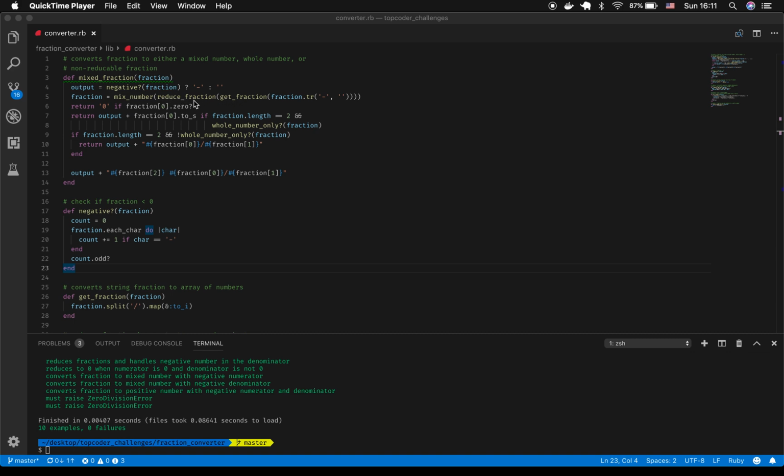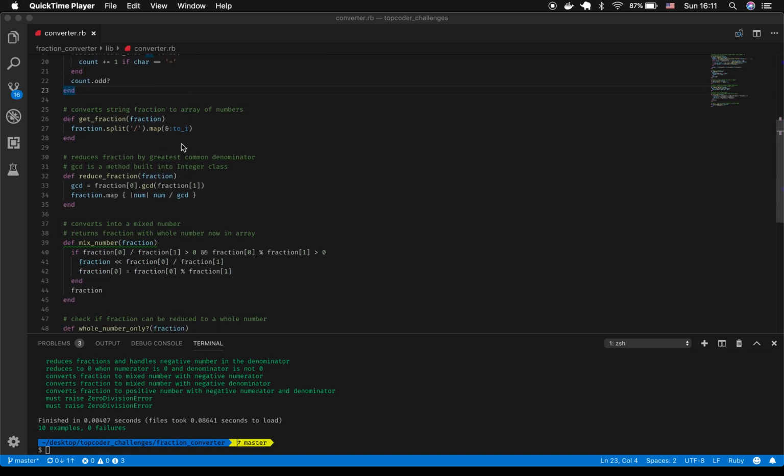The next thing I'm going to do is reduce the fraction. Just like in math, it's typically easier to reduce a fraction before I start manipulating it. So I'm going to go ahead and reduce. The reduce fraction method takes that fraction array, or the array of integers, and finds the greatest common denominator of those integers. It sets a value GCD, the greatest common denominator, equal to the greatest common denominator of the fraction 0 value and the fraction 1 value. Then it divides each of those numerals by the greatest common denominator and returns that.